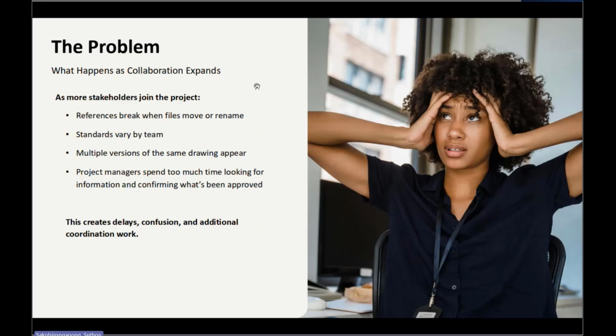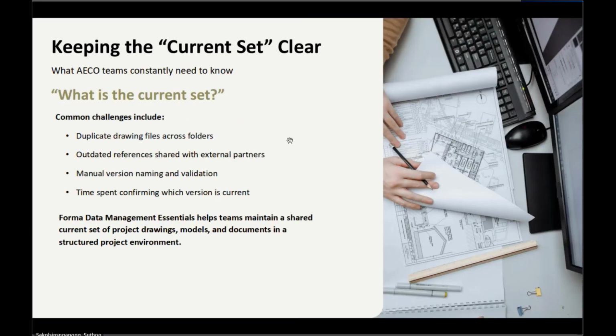This creates delay, confusion, and additional coordination work. So the staff are going to get tired every day because of all the problems caused by the collaboration, you know. So our system is going to prevent these problems as well.